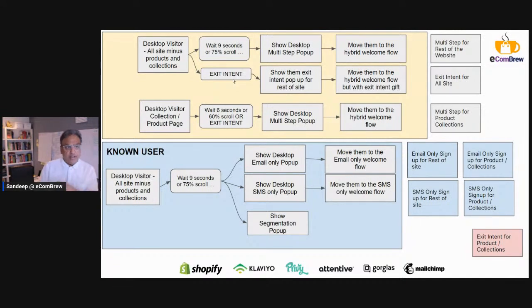It doesn't matter. Depending on how much traffic you get and how many times people repeat their visits to your website, you can use one or two of these. Show them the exit intent pop-up for the rest of site, move them to the hybrid welcome flow, but with exit intent gift. Now, generally what we recommend is, let's imagine a user came to your homepage. Before going to the product page, they were reading your blog, they were reading 2 or 3 different blogs. So the first time they saw your pop-up, it was fine. They continued to read. After 2 or 3 blog posts, they decided they were interested in a product. They clicked on the home link on the website. Now they're on the home page or any other page except for product and collections.